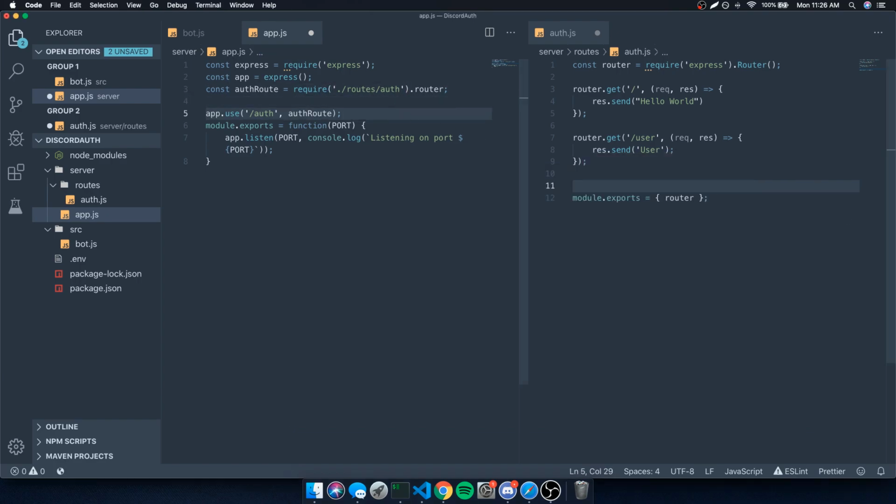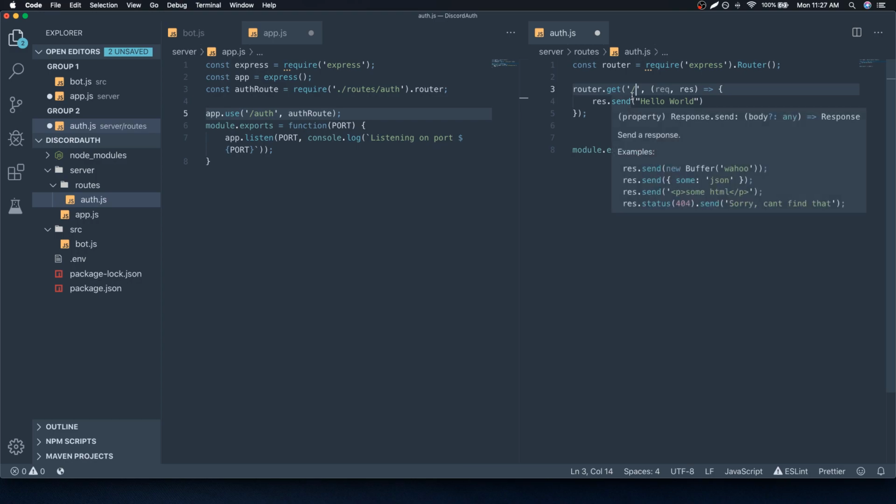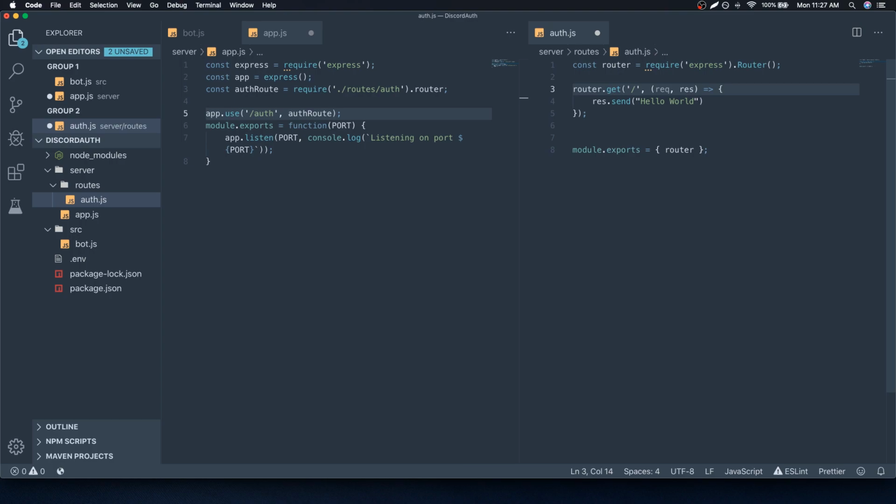Okay, all right, cool. So now that we have our routes set up, what we want to do next is set up the route itself in our auth.js. Right now, in order to access this route, we're going to have to go to localhost port 3000 slash auth. However, we're not done yet. We need to take in two route parameters.